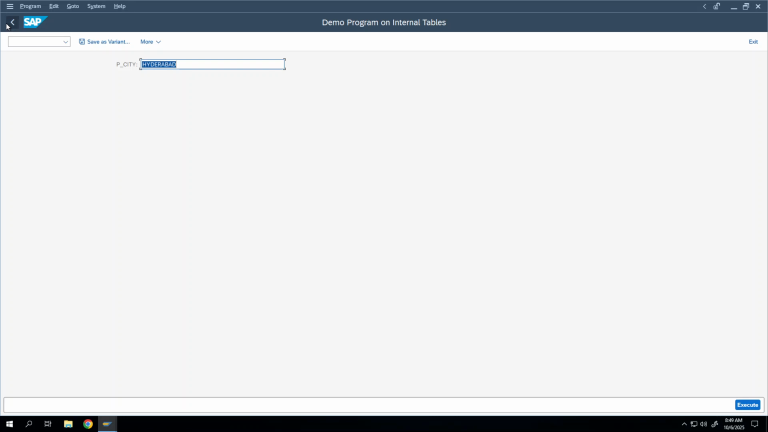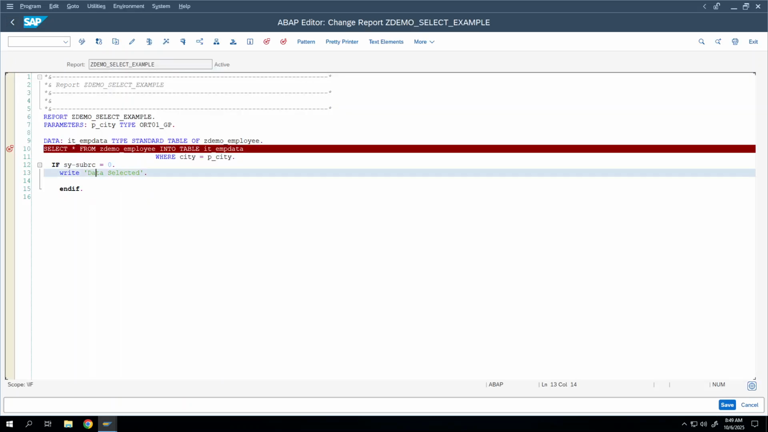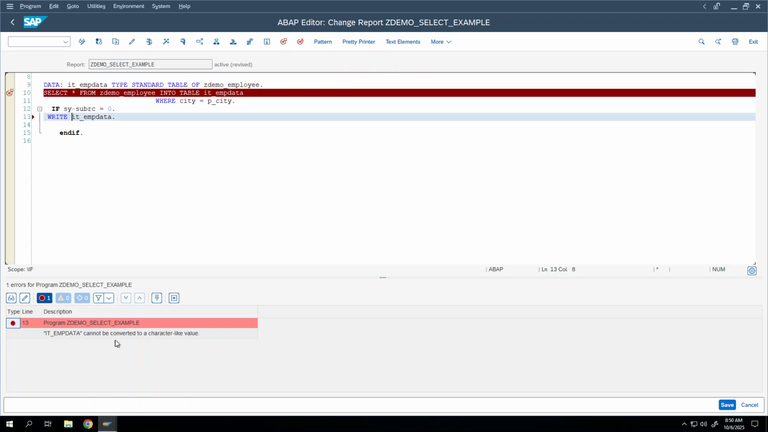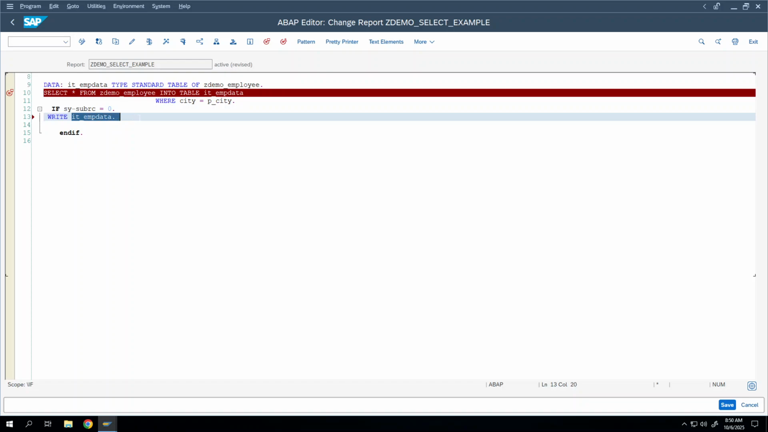But how to process this internal table? How to display data from this internal table? Can we use a WRITE statement? IT_EMP_DATA. Is it going to allow? Check the syntax. What is it saying? Cannot be converted to a character-like value. So we cannot directly display data of the internal table using a write statement.